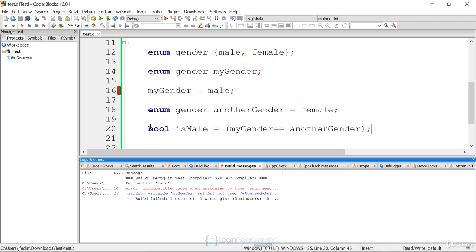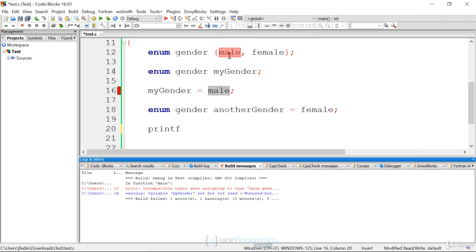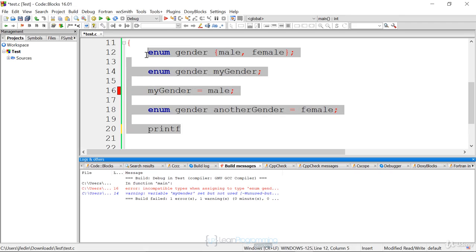We can also actually see the values of enums by printing them out. What we'll notice is that if we were to print out the value of the enum gender, which we haven't learned how to print out variables yet, but we can do something like printf, we would notice that my gender is actually going to be equal to 0 because that's the first in the list. Another gender is going to be equal to 1. So that's pretty neat.